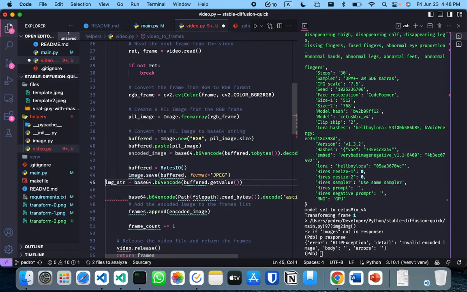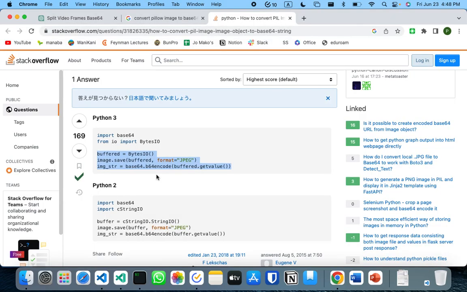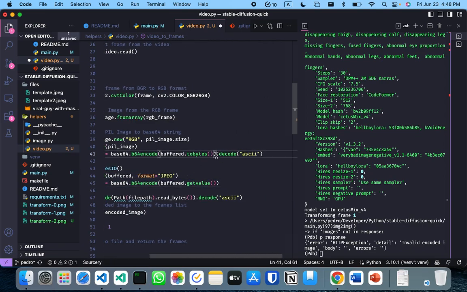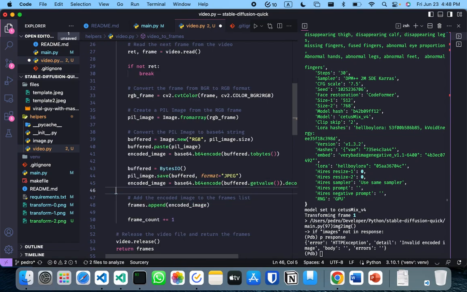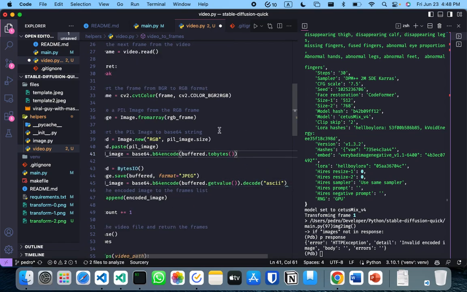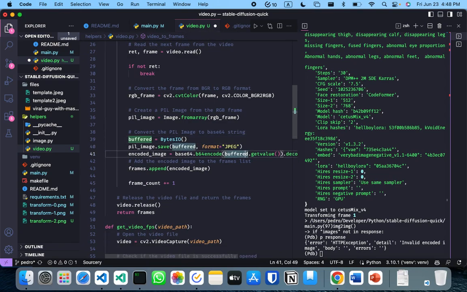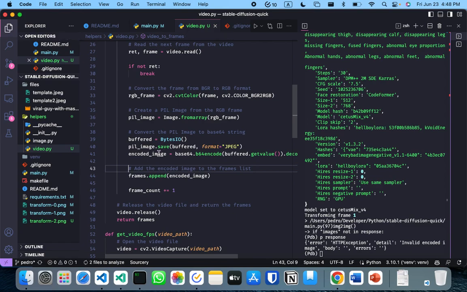So we have the original pill image. I just do the save, format JPEG. You see, this is where I define the format. And then the encoded image is going to be this, and I'm going to decode to ASCII. Let's see if this works. Yeah, ChatGPT, you didn't get it right. So let's see if this thing works.